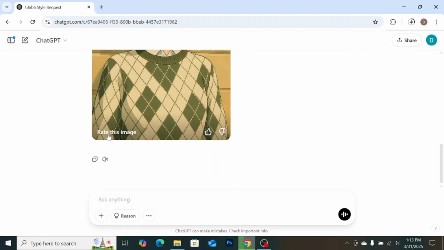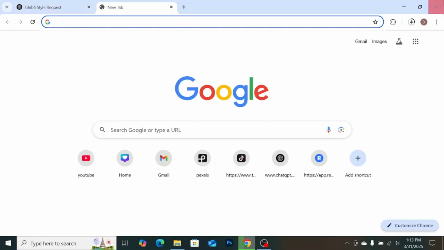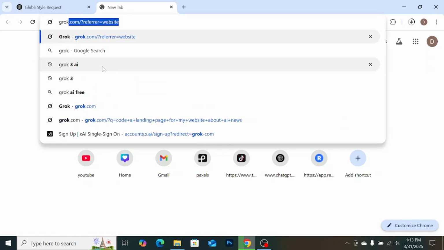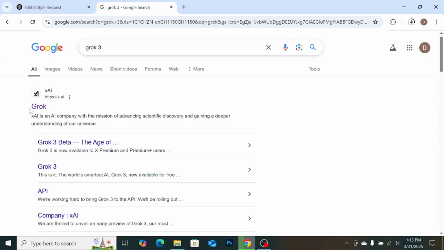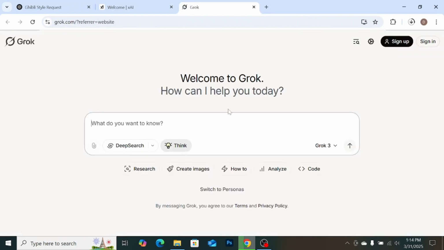For the next AI tool, I'll be using Grok AI. So let's open a new tab, then type Grok AI. When you come here, let's click on Grok here. So this is the home page of Grok AI. What you need to do is to click on Try Grok. And this is the interface of the AI. You can use this AI tool for anything that you want. You can use it to generate ideas and so many things. But in this video, we are going to use it to create a Ghibli style.